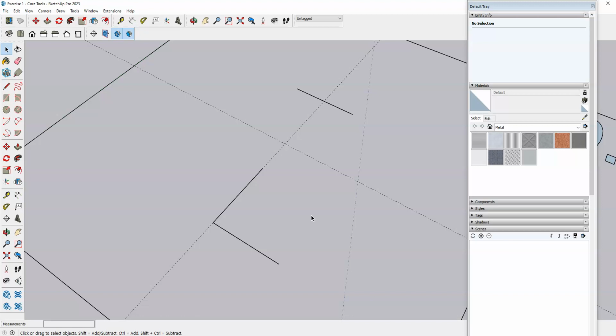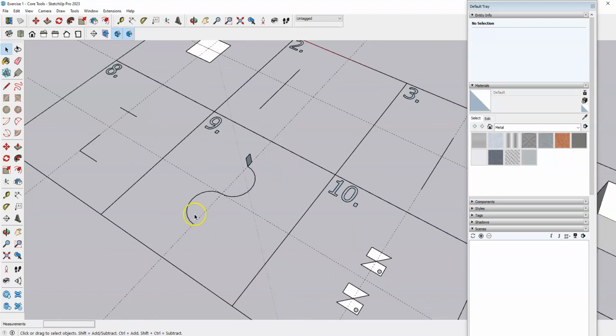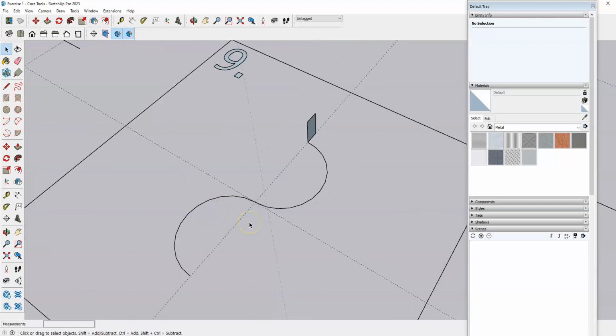Box number 9 is the Follow Me tool. This one's a little tricky. So the Follow Me tool will extrude a surface along a specific path. When we talked about the Push and Pull tool, how it will only extrude at an angle that is perpendicular to your surface, we can use the Follow Me tool to extrude the surface along a specific path. So it doesn't have to be a 90-degree angle.